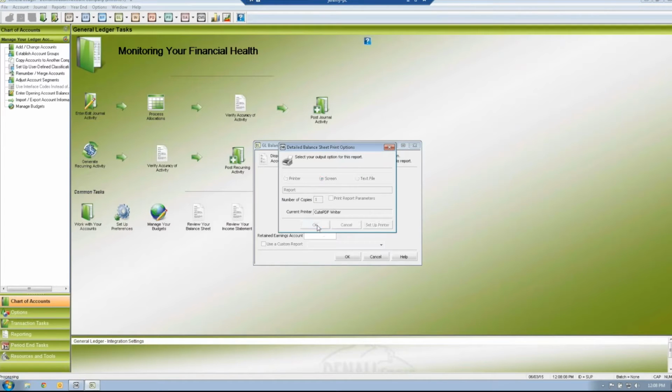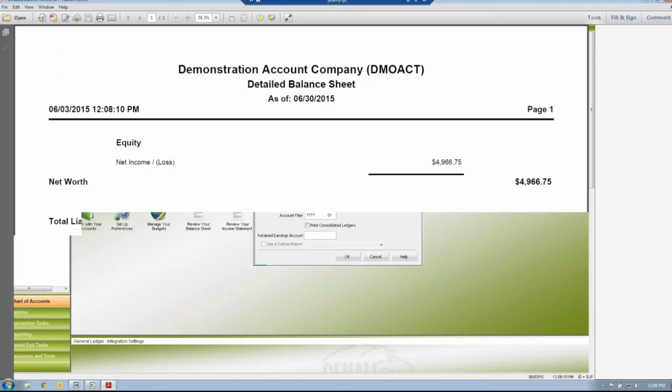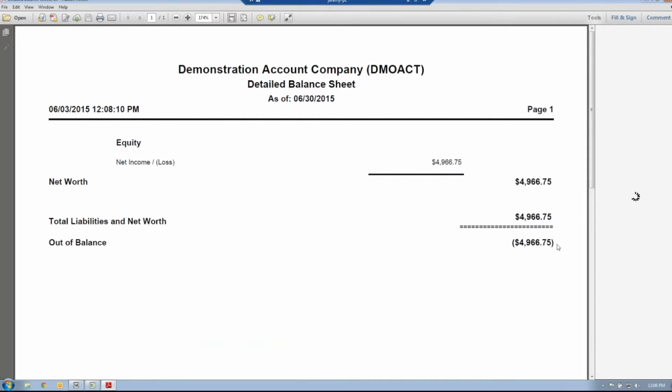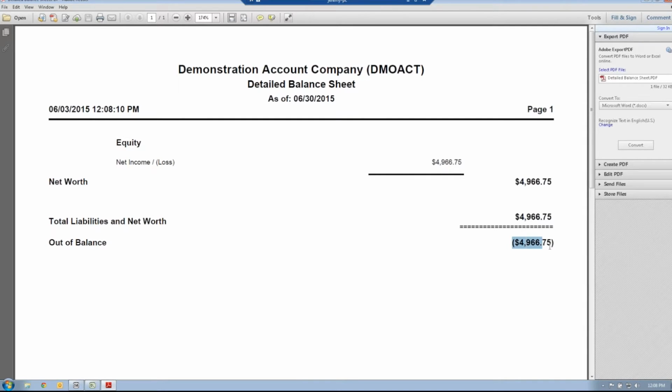So let's take a look and see what that looks like. And of course, we are out of balance because I don't have any balance sheet accounts with .01, but I have some revenue and expense accounts which are summarized as the net income on the balance sheet. So that's the only thing we're seeing here. All we're seeing is basically net income of $49.66, which is a credit, part of the credit side of the balance sheet. So we're out of balance by $49.66, more credits than debits.